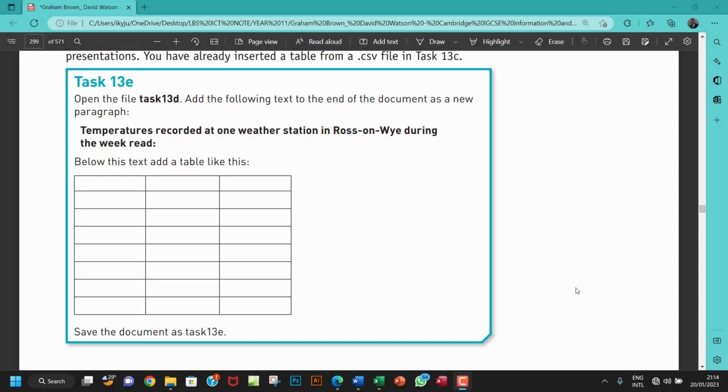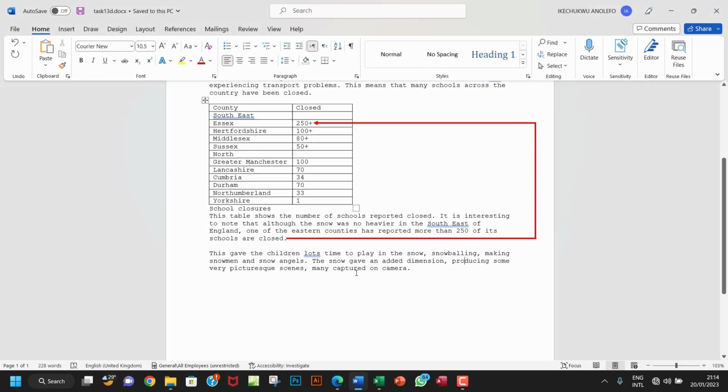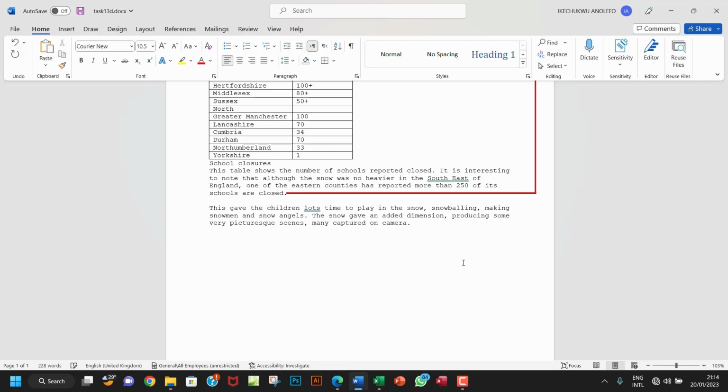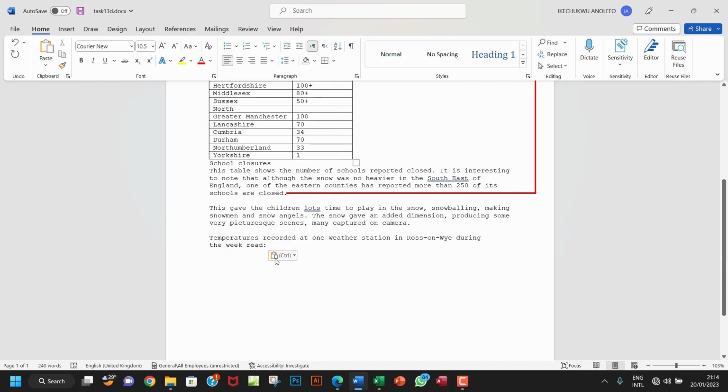So we're going to be looking at task 13E. The question says, open the file task 13D, add the following text to the end of the document as a new paragraph. All right. So what I'm going to do, first of all, I'm going to copy this. So copy that, Control C, and then open my task 13D. Yep. So at the end of the document, I want to right click and then paste this right here. Okay, so that's another paragraph.